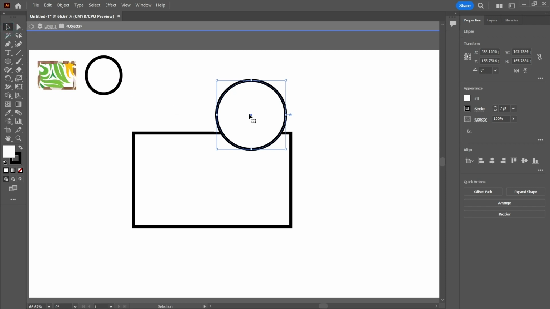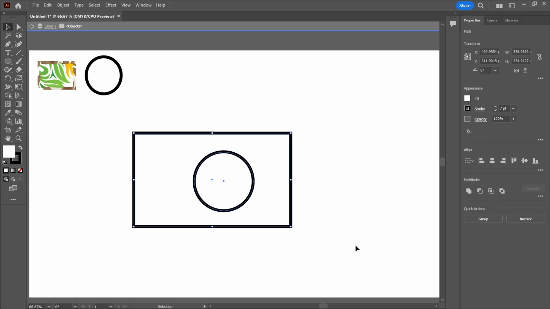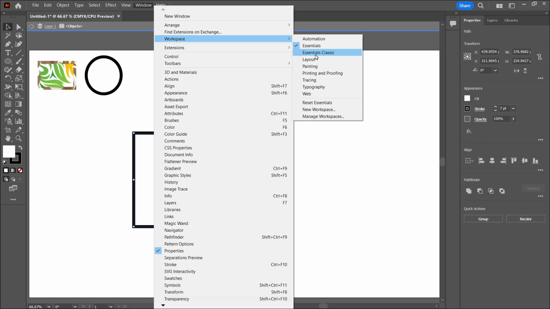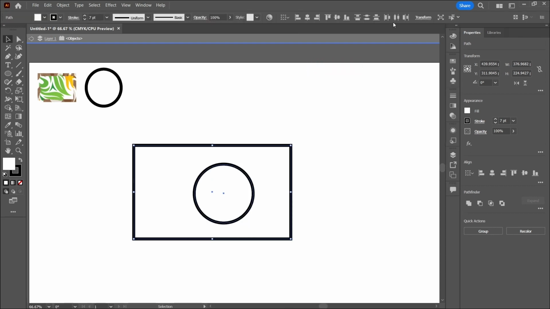Now that we're done with that, let's just go to Essentials Classic. Now you can see that I have this option over here where I have alignments, transform, and opacity, style, etc. Now what I'm going to do is select both of these objects over here. Then I'm going to select horizontal align center and also vertical align center. Now you can see that the circle is directly in the middle of our rectangle.